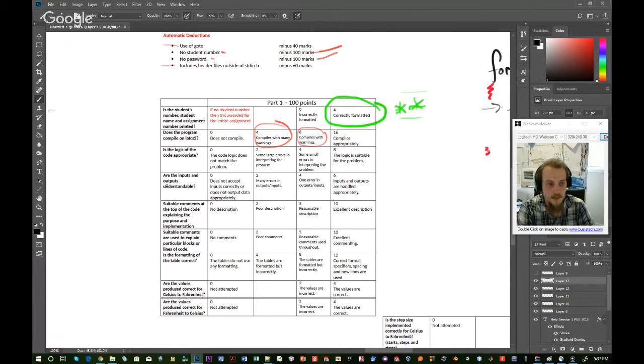The next one is, are inputs and outputs understandable? This means that the inputs, well, firstly, the outputs, this should be easy marks if you just follow the examples. This is about asking the user which table they'd like, and the 3 questions of the start, end, and step size, and just making sure that you can actually get them. If there's lots of errors in that, you'll lose marks there.